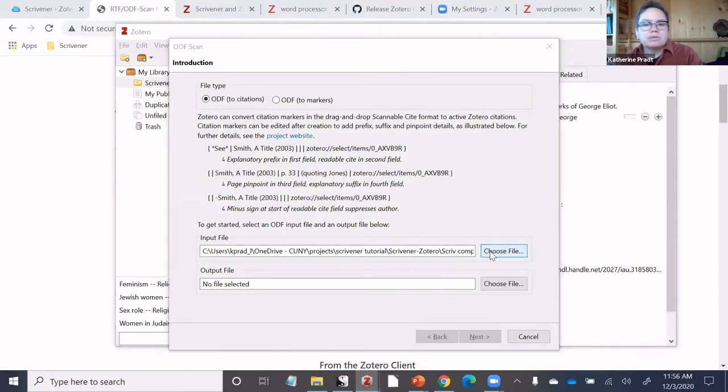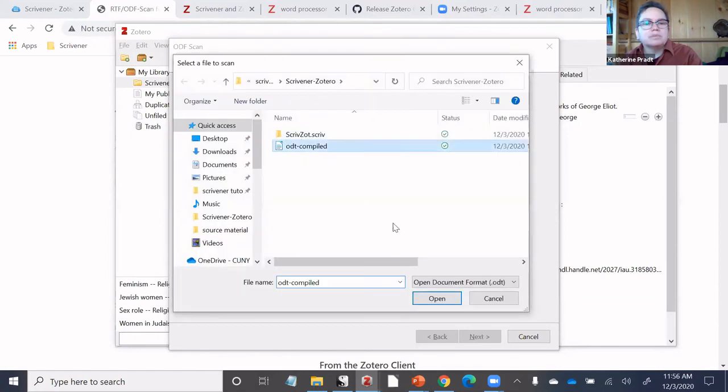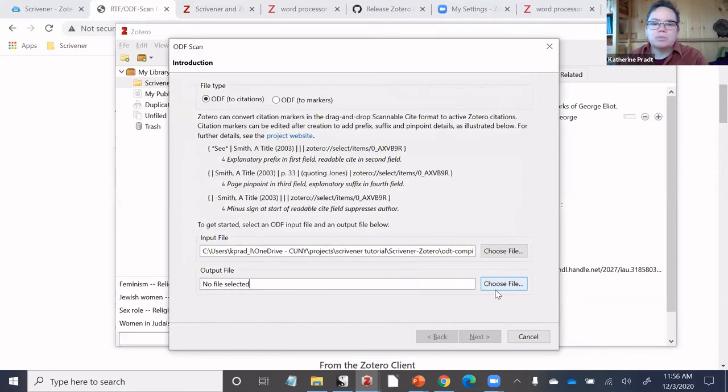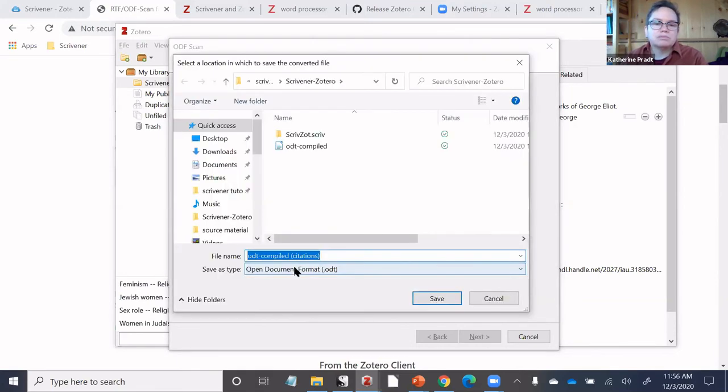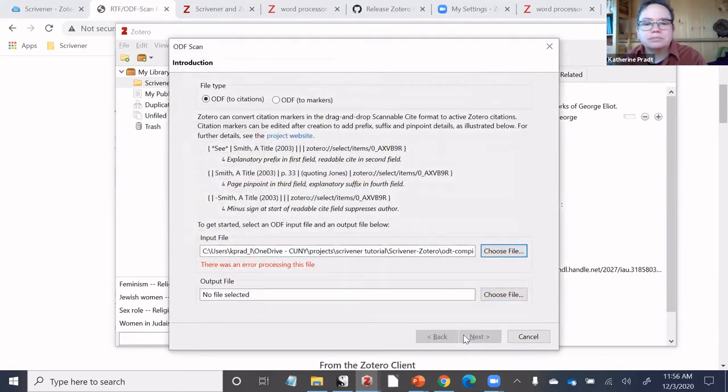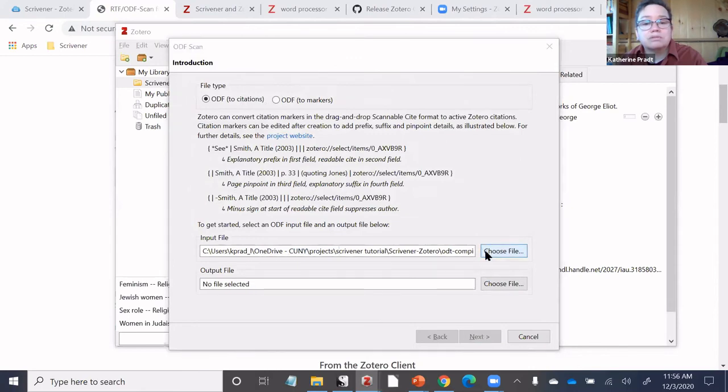And which file am I choosing? I'm choosing that one. And now I'm going to output it as, I'll just leave it with the title they gave it. There's an error processing this file. Okay, that's new.